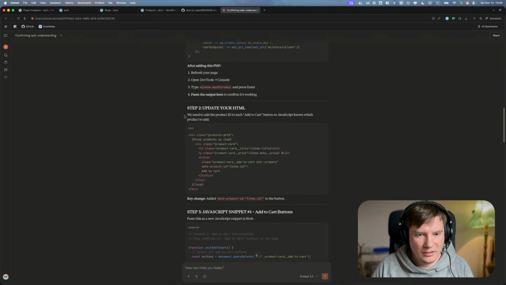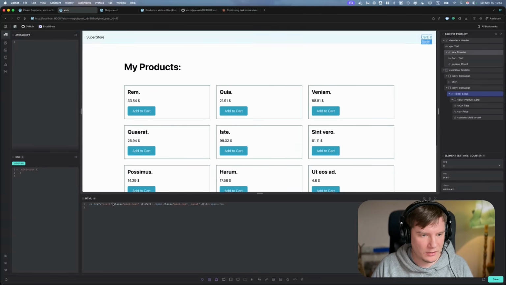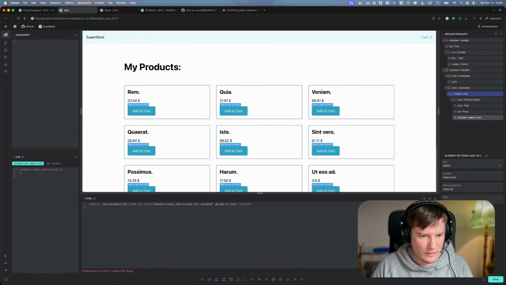And right now, update your HTML. It wants us to add data product ID into our button. That's very easy for us. We can just paste it from here, go to our button, and add what it wants us to add. We know that in Etch, we want to add it like this.